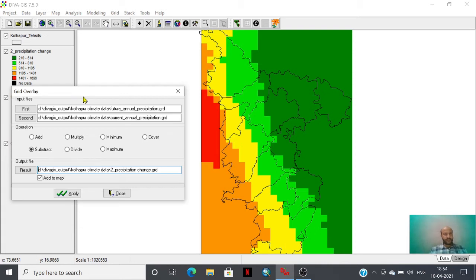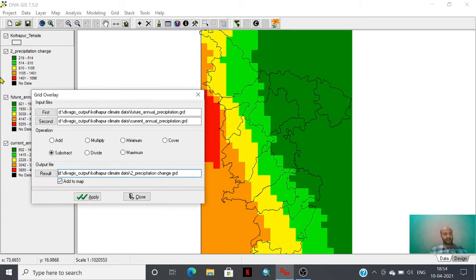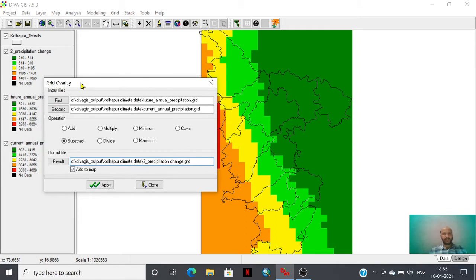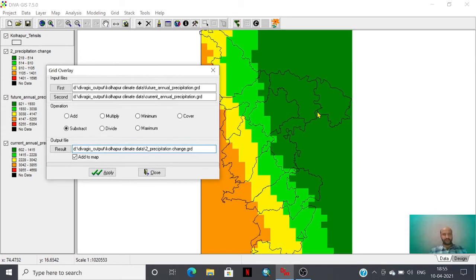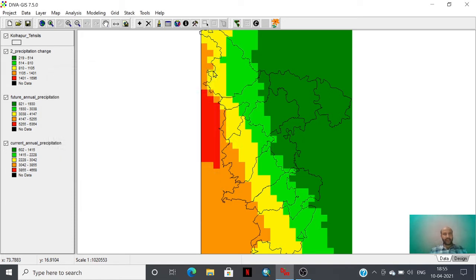Here it is showing that in the future, I mean by 2050, precipitation will increase, and this is the spatial distribution of the increment of precipitation that we could study. And this way we could use these add, multiply, divide options for further analysis.